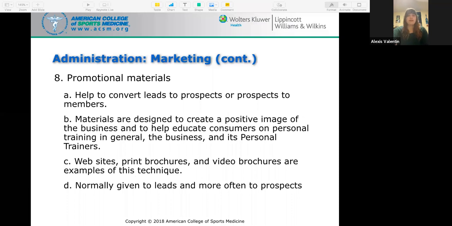Promotional materials. These help to convert leads to prospects or prospects to members. Materials are designed to create a positive image of the business and to help educate consumers on personal training in general, the business, and its personal trainers. Websites, print brochures, and video brochures are examples of this technique, normally given to leads and more often to prospects.